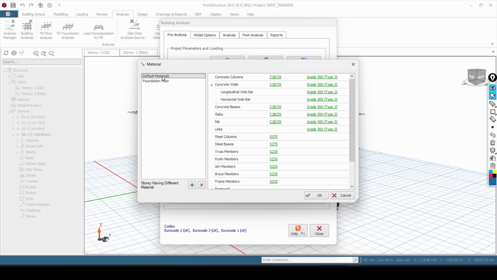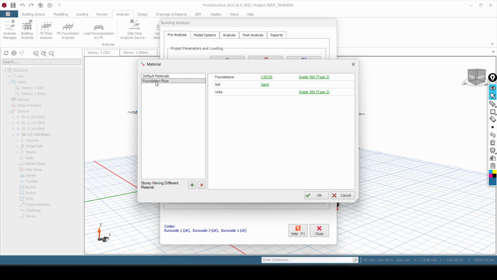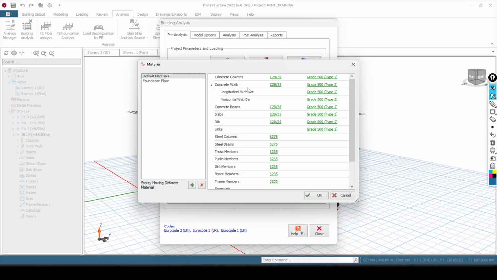Your default materials are basically any settings you do here that are only going to apply for your superstructure, every other member in your superstructure. For the foundation floor, the settings you do here will be applied only for materials that are going to be used for your foundation elements. So here, say default materials, and let us change the grade of concrete if you want.